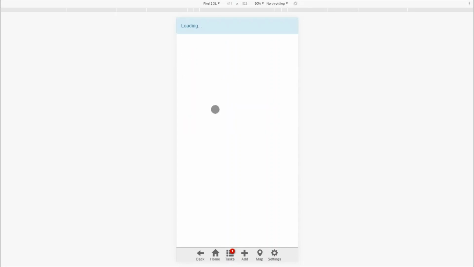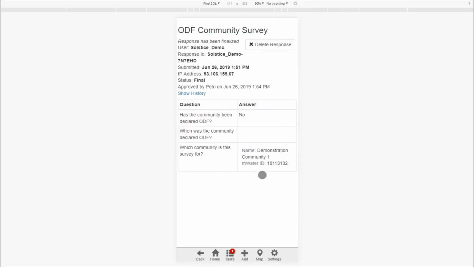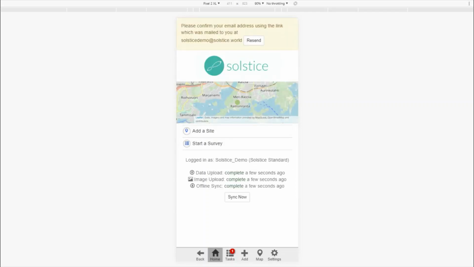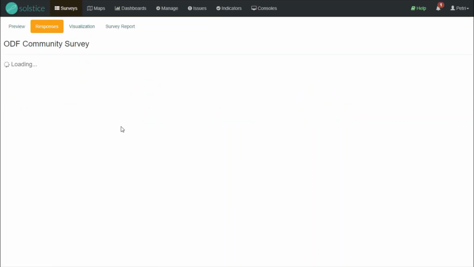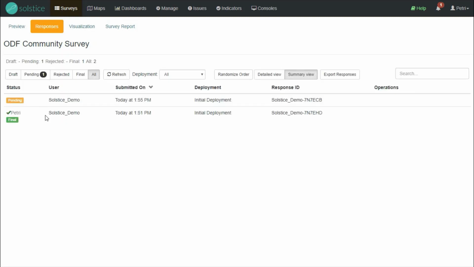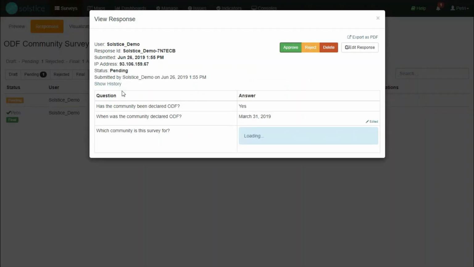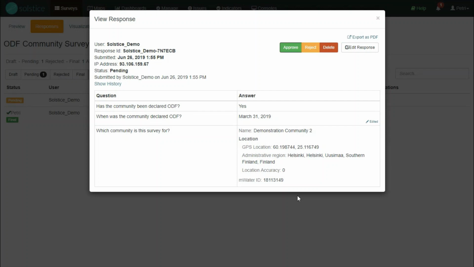This is where I can also review the answers that I've submitted. Going back to the manager side once more, refreshing the page, we should see the response come back to the server, back to the cloud, as pending again with the amendments just made. As a manager, I can review these again. Aha, the data has been fixed. I'll approve this now.